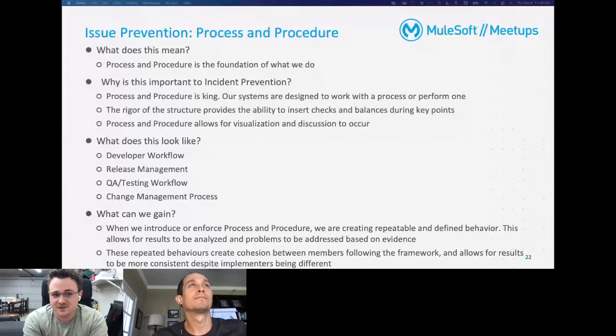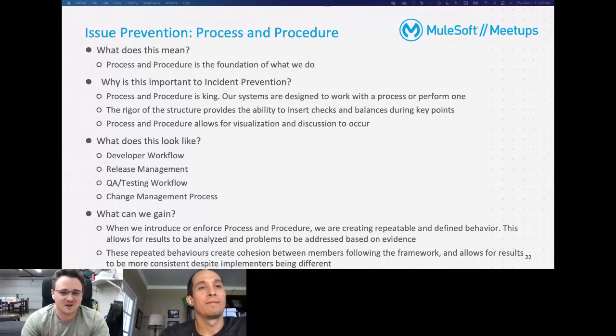Process and procedure is the foundation of what we do. When we're considering issue prevention, process and procedure is king. Our integration systems are literally designed to do a technological conversion of a human process, or to be an addition to a human process. And the rigor of the structure provides the ability to have checks and balances during key points.